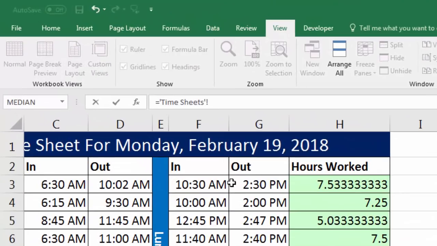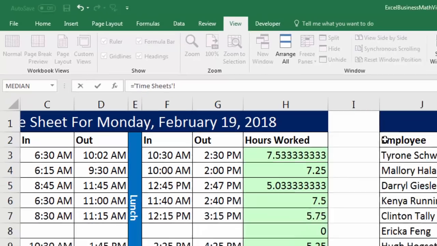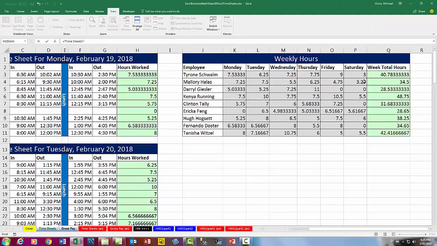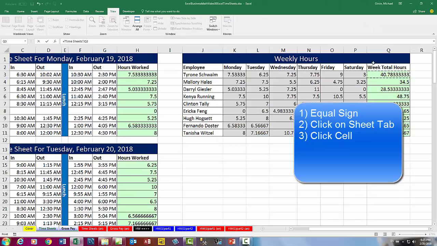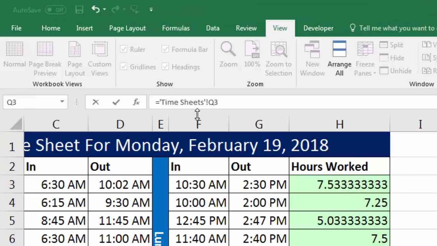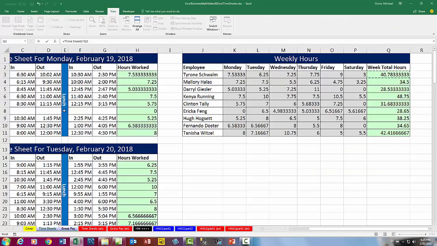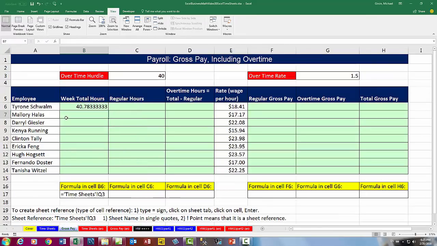If you look up into the formula bar right now, you can see it's already put, in single apostrophes, the sheet name. That exclamation point is the syntax that says the words in the formula are OK because they represent a sheet reference. The third click is to click on the cell I want. I did. You can see this right here. The fourth click is to hit Enter.